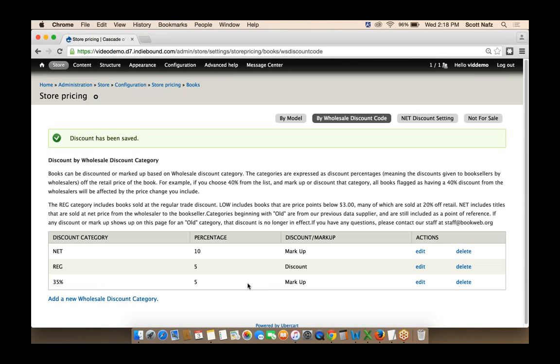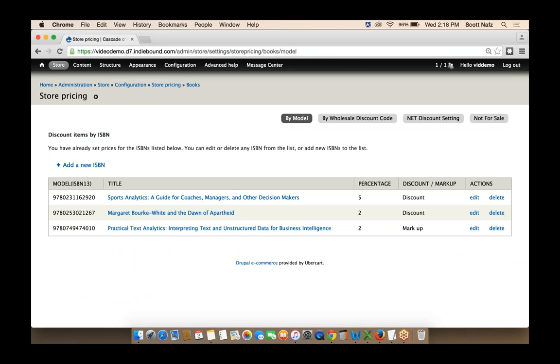Okay. Just so you know, if we take an entire category like reg and we discount it by a certain percentage, we can also go back to by model and we can place a higher discount on a particular ISBN. In other words, if this ISBN were part of the reg category, I can put a higher discount or a different discount on this particular book because the ISBN will override the category.